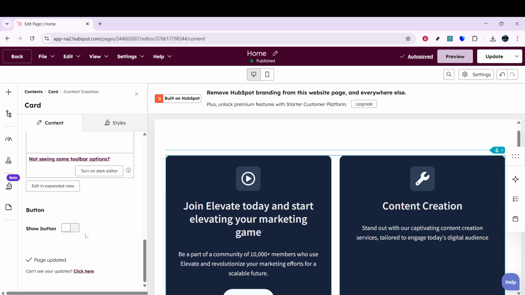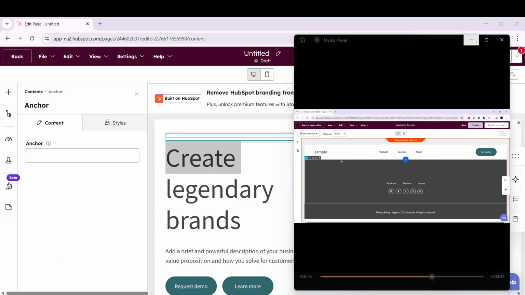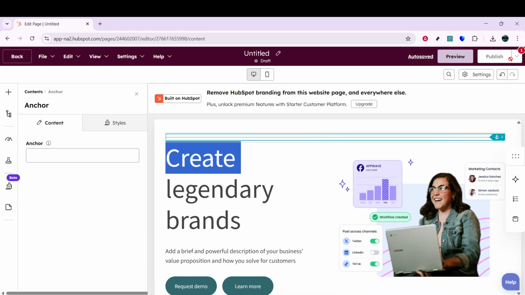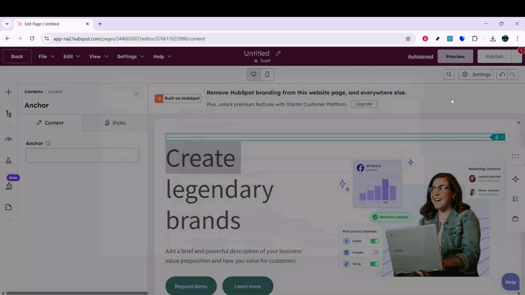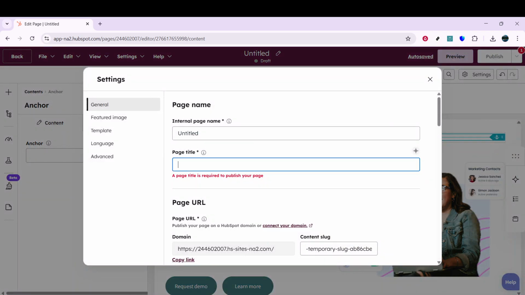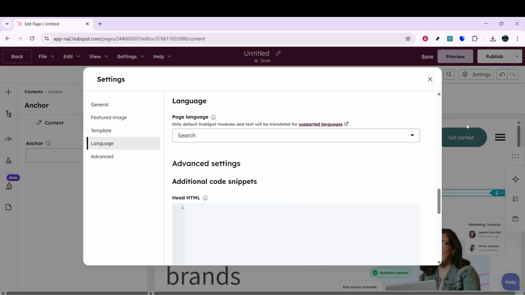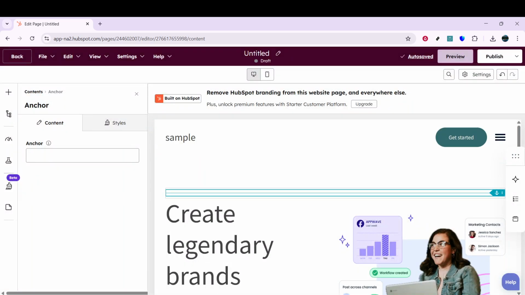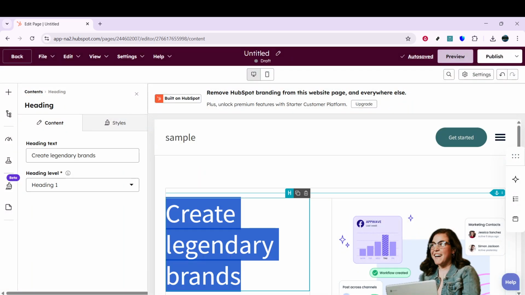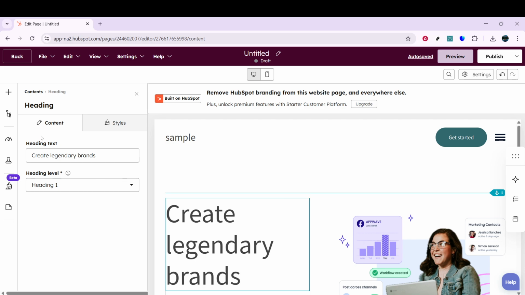Next, link to that anchor. Highlight another piece of text that will act as the navigation link, or select a button or a menu item if that's where you want people to click. Click the link icon again, choose Anchor, and select the anchor you created from the list. Click Insert. Now, when someone clicks that link, the page will smoothly jump down to your anchored section.